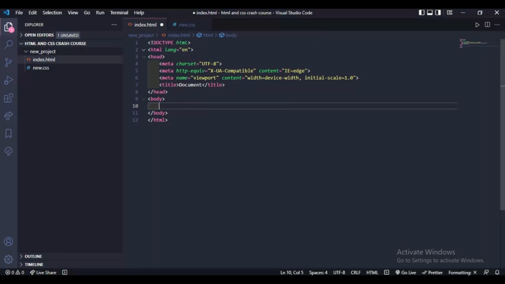Sliding down over here, you could see the head. The head contains the non-visible part of our web page, the part we're not gonna see on the web browser. So it contains lots of meta tags and other meta properties. As you can see here, meta charset defines the character set, like UTF-8, which is the character set we're using in the world right now.